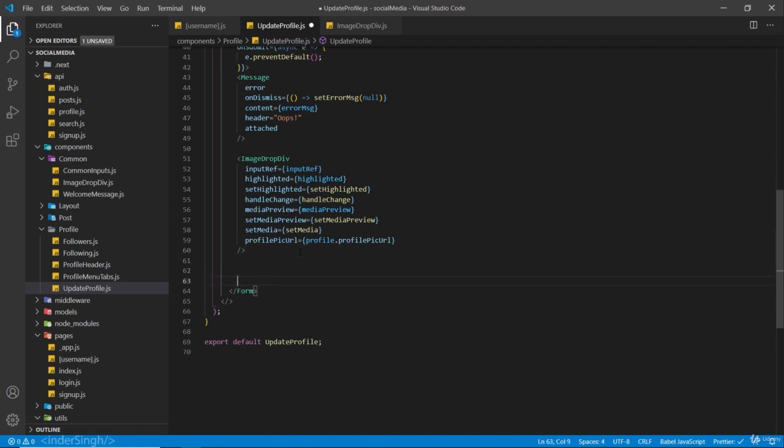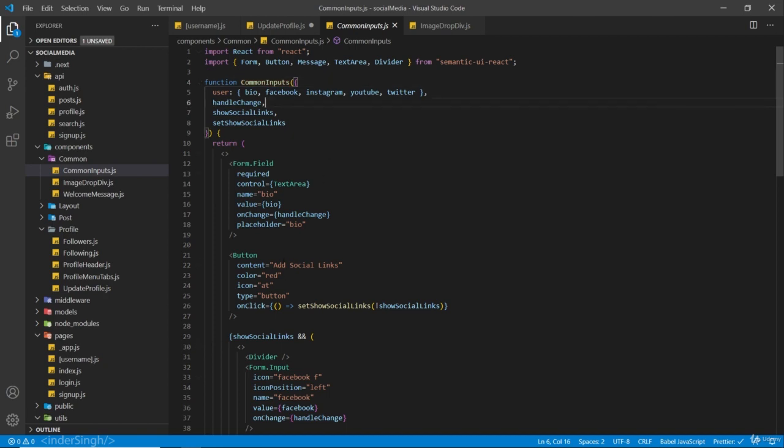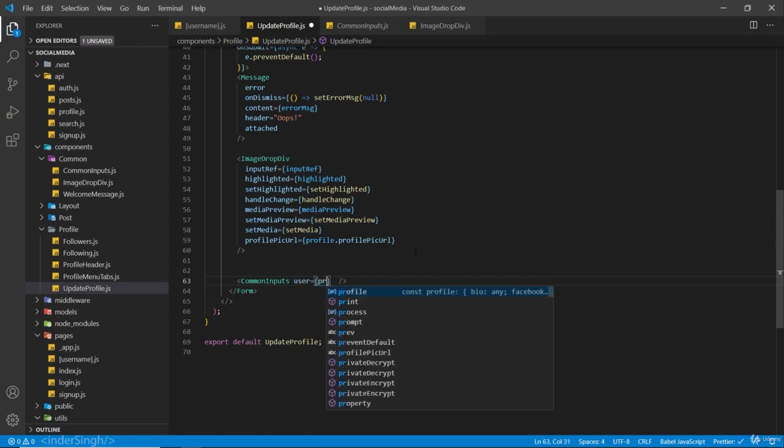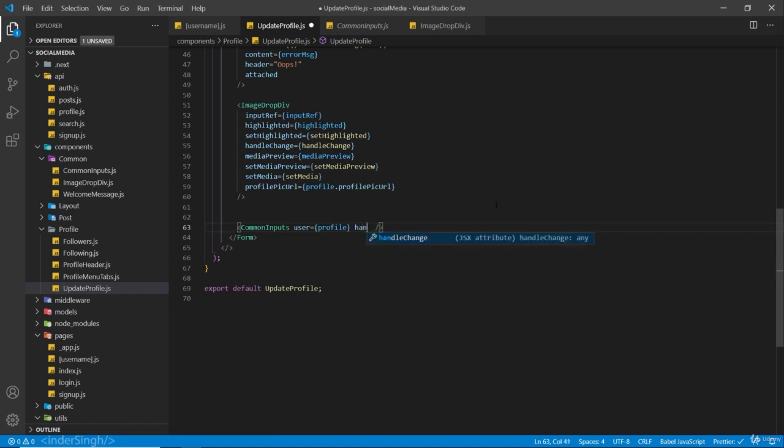And after this div, we are going to have the common inputs. So if I open this component, you can see we are passing the handle change, these states show social links and set show social links. And also we are passing the user. So this user is basically an object which has these properties. So we have this object inside our update profile. We are going to pass it with the user and it is going to be profile. And we are going to pass in the handle change, show social links, and set show social links.